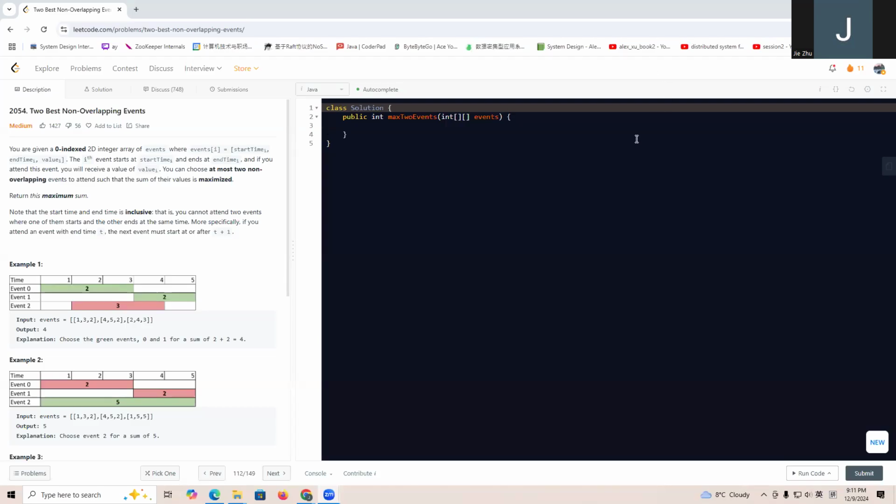Let's go to LeetCode 2054, Two Best Non-Overlapping Events. For this question, it gives us a two-dimensional array events. Let's choose two non-overlapping events and find the maximal sum. Because we just want to choose two non-overlapping events, right?